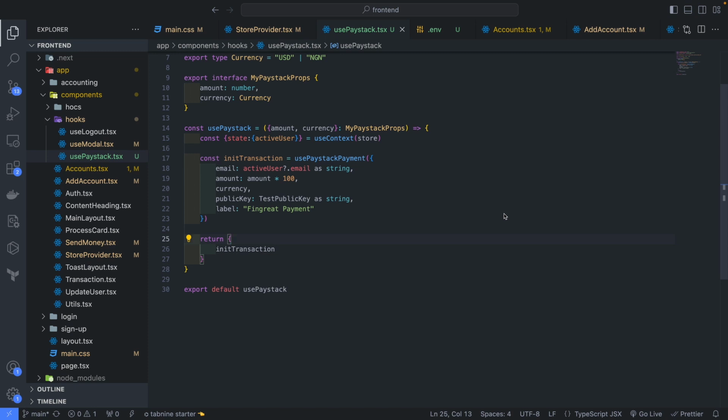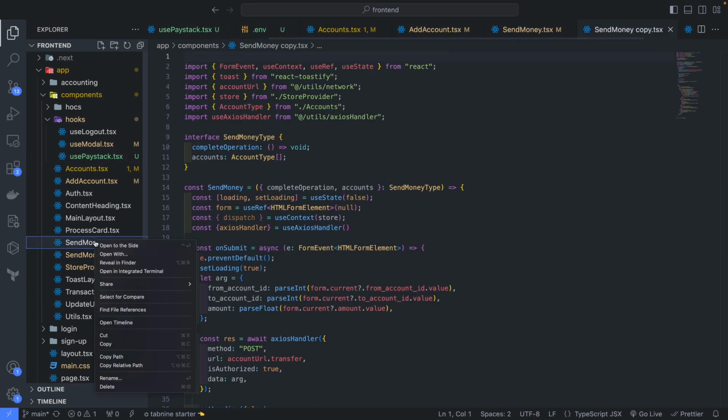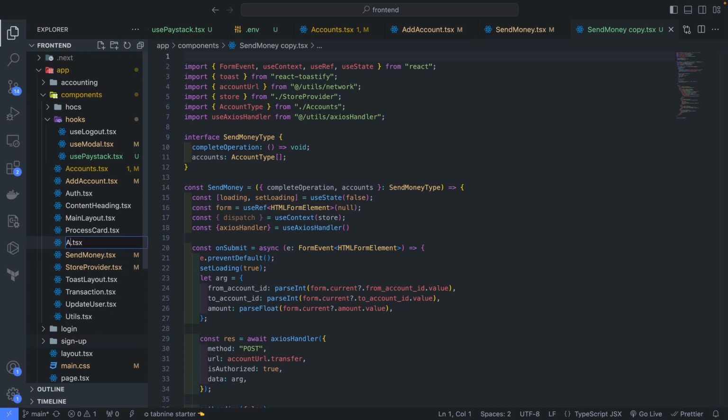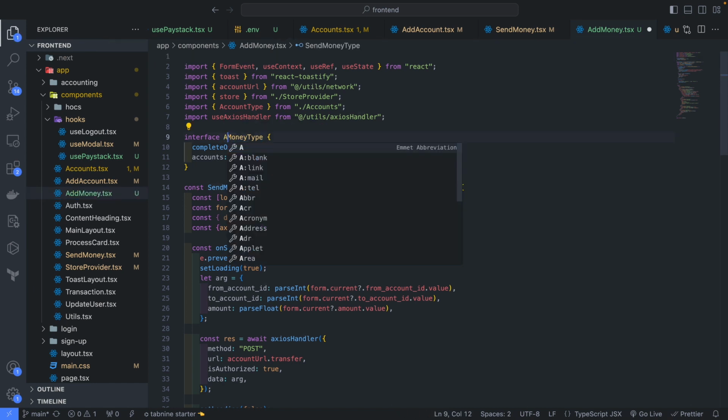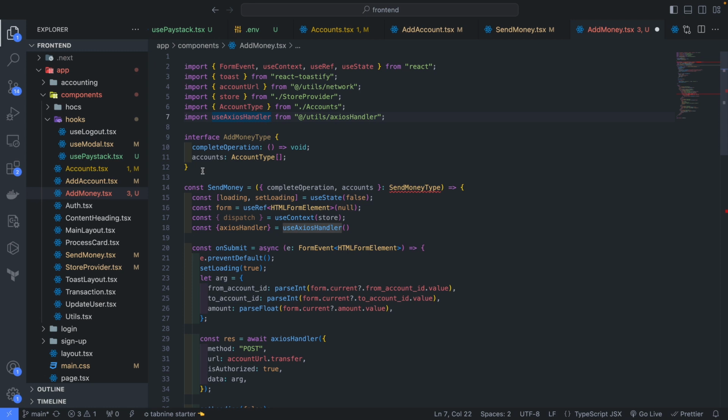The next thing is to actually define the component for our add money. And we can just make use of the send money. So I'll duplicate this and rename this to add money. So I'll make some changes here. So here, this is going to become add money type. And again, you might be wondering, this type is the same thing as the send money. Why can't we just use the same thing? Again, it might look the same, but in case in the future you want to make some adjustments, you don't have to consider what you have within send money. You can just make your adjustments here directly.